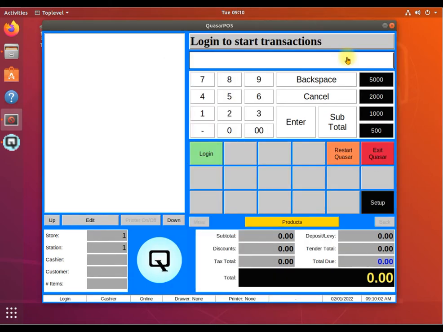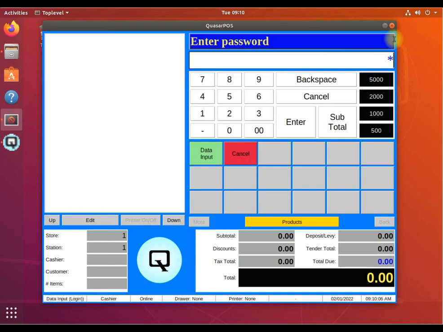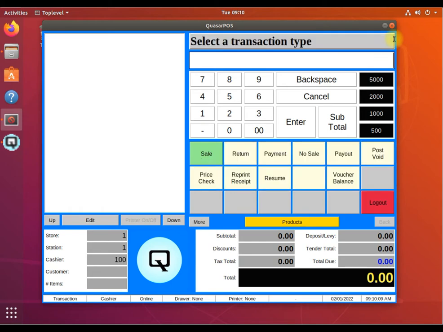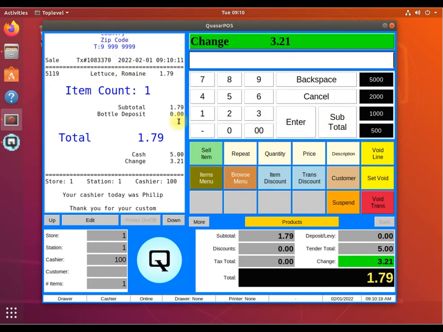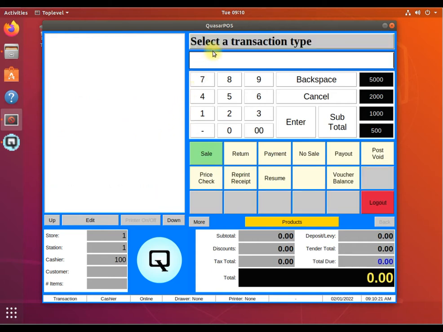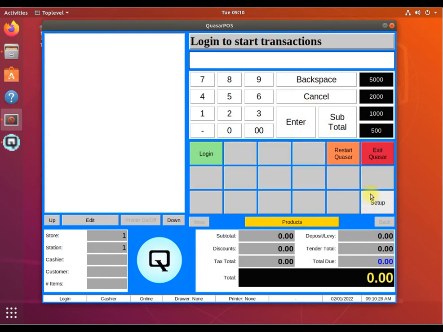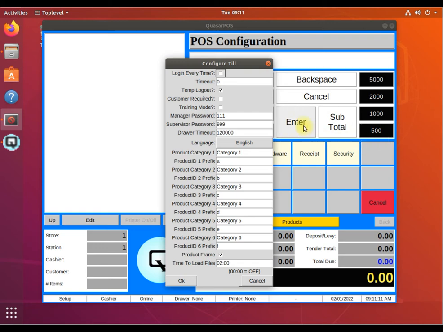So with the login every time feature turned off, let's log in and let's make a sale. We'll click on sale and let's sell some romaine lettuce here. And let's take $5 cash. So we've made a sale. So we're still logged in. So what happens if we change the login every time? Let's log out. Back in the configure till, let's toggle this on.